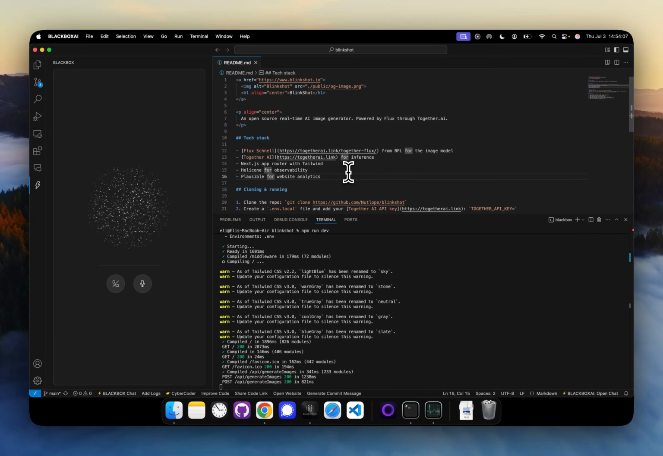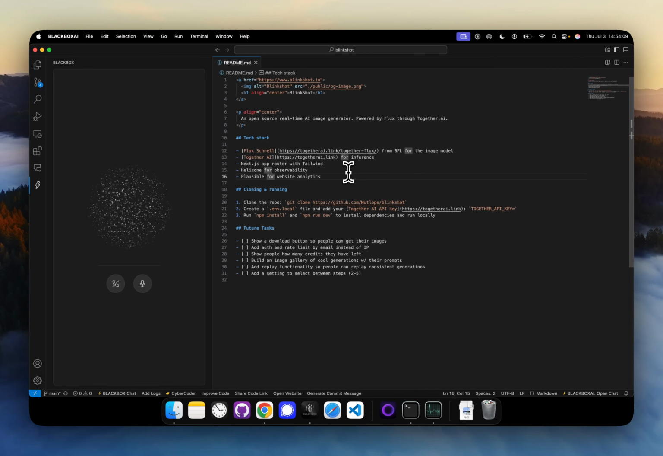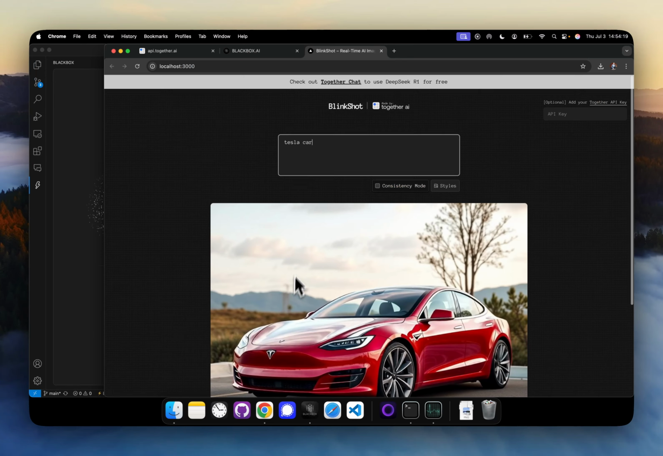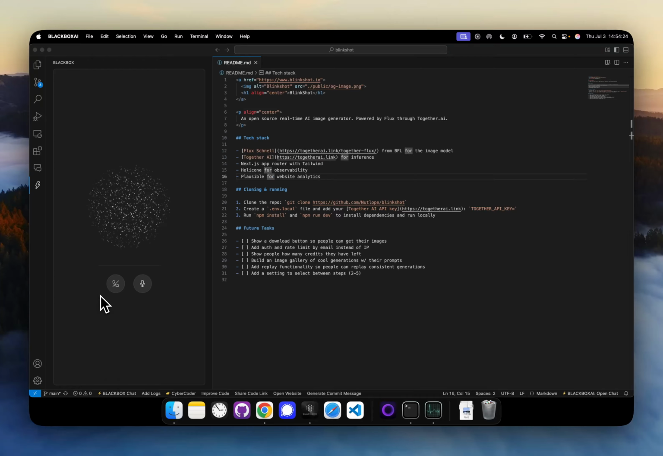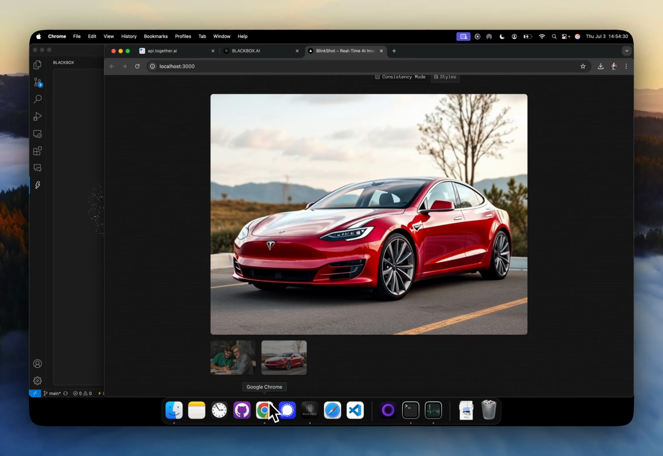So what I want you next to do is in the README file, there's a few tasks defined in the section future tasks. So pick up the first one and let's start working on it. I'll check the README MD file to see the future tasks section. Let's work on the first task. Show a download button so people can get their images.